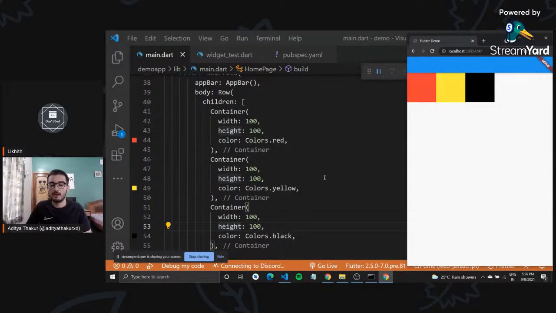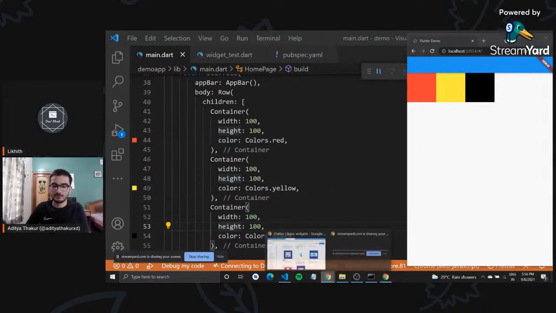You can use a column or row to arrange widgets. There is also another popular widget called stack, which is basically used to stack one on top of the other, but we won't cover that for now. And this is basic stuff, I won't go too deep into it.